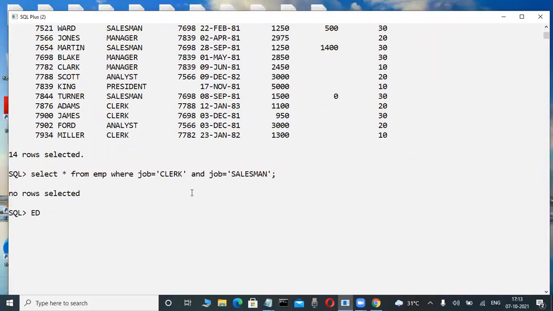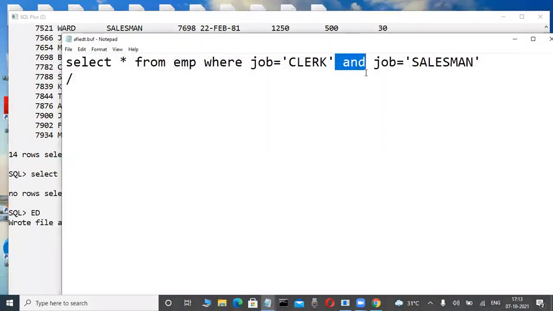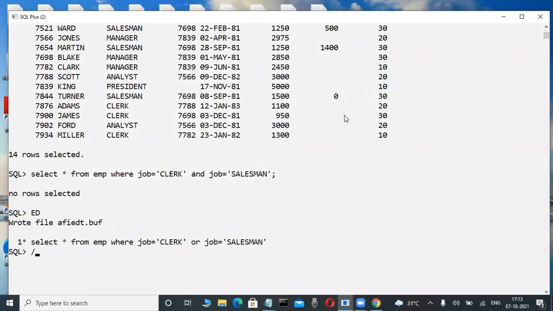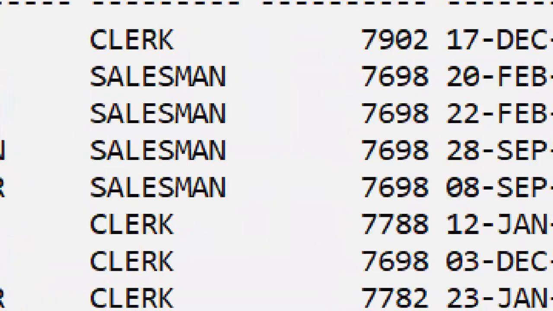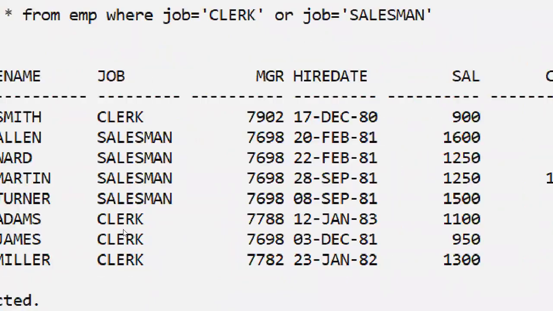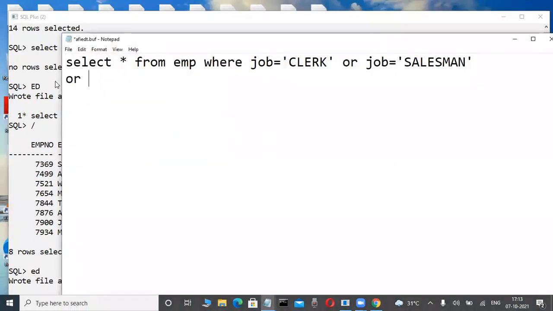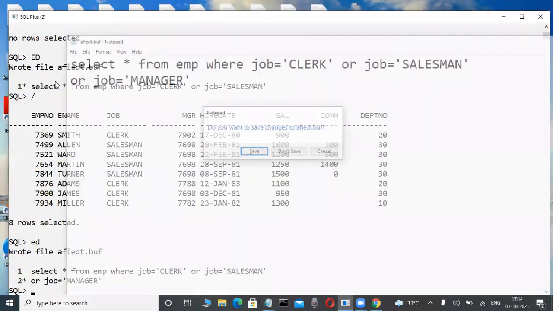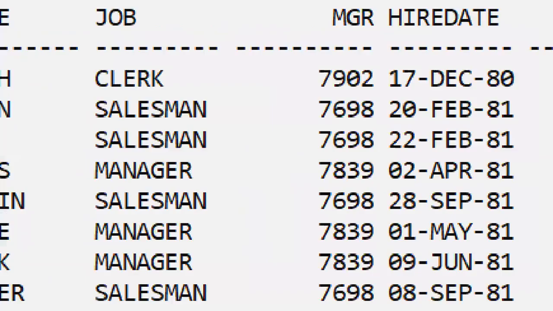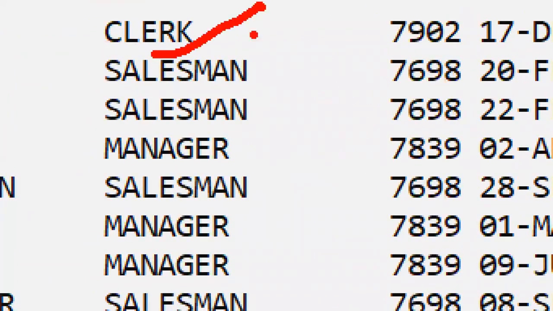In that case, we must use the OR operator. Whenever the same column is used in a where clause and you want to retrieve multiple different values, we go for the OR operator. Now salesman and clerks are displayed. Suppose managers also I want to display, how can I? Again I use OR job is equal to manager, like this. So same column, multiple different values, we go for the OR operator. Same column: clerk, manager, salesman.